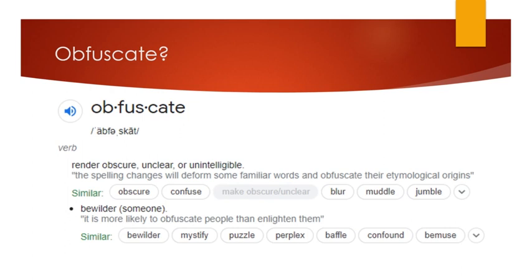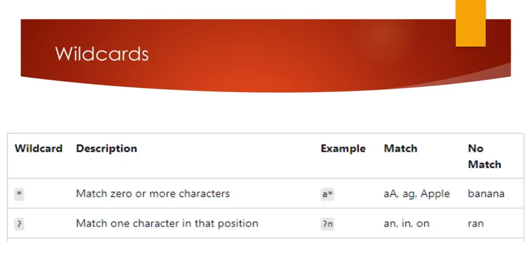So what is obfuscate? That's just really to render obscure, to make unclear or unintelligible. Basically hide what someone is trying to do. And that's exactly what the attacker is going to try to do. And wildcards. The wildcards we're going to use here are the asterisk and the question mark. The asterisk matches anywhere from 0 characters to an infinite number of characters. And then the question mark matches exactly just 1 character.